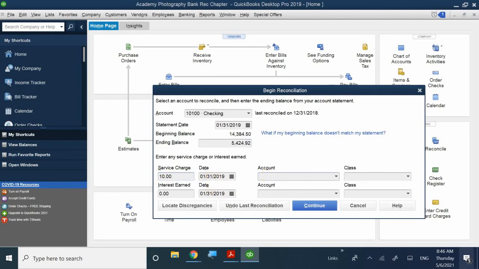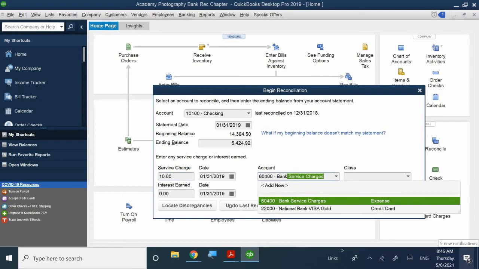The account that we are going to associate this with is going to be bank service charges. Pretty straightforward. It's an expense account because, once again, the bank has charged us money, so therefore we have to expense it. Okay.